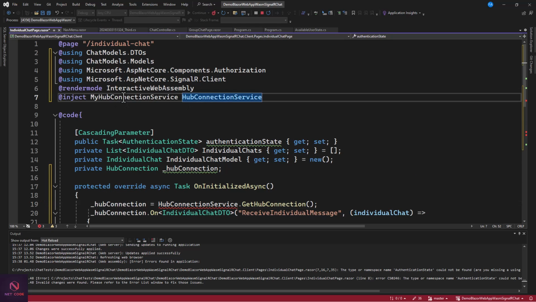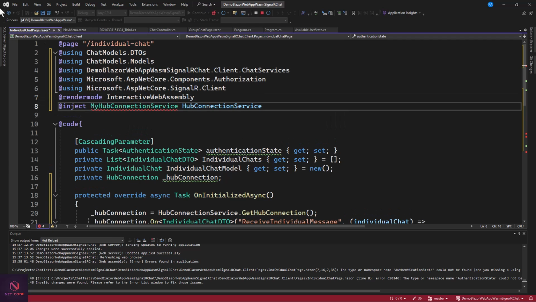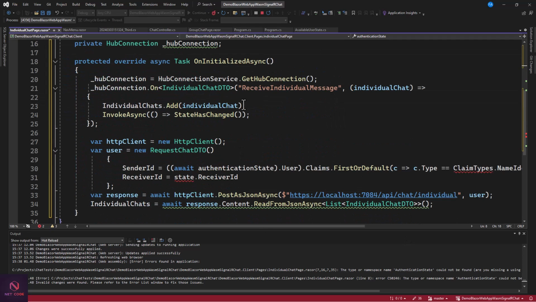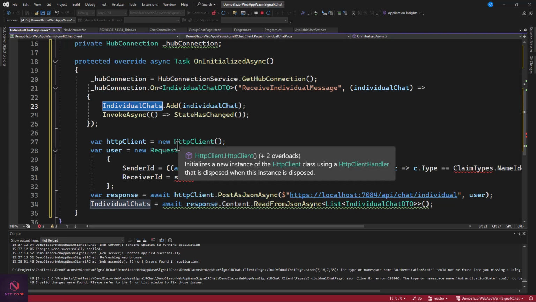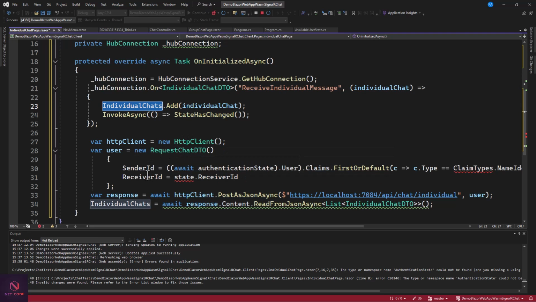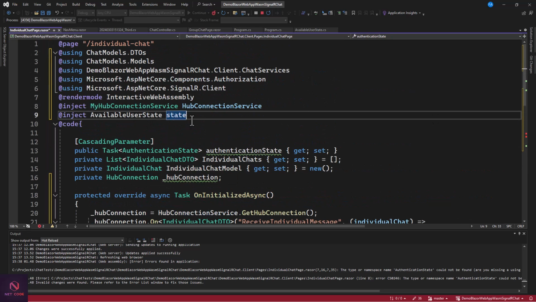We inject a hub connection service. This is coming from the client service, and we have it here. So from that, we subscribe to this, receive individual message, we pass on to this, and we are going to add it to the list that we created. Now we need to retrieve the list. That is the sender ID and the receiver ID from the state. The receiver ID is coming from the state, and now we need to get it. So it tells us that we need to also inject the state. Let's also put the state in here, and this is coming from app states.